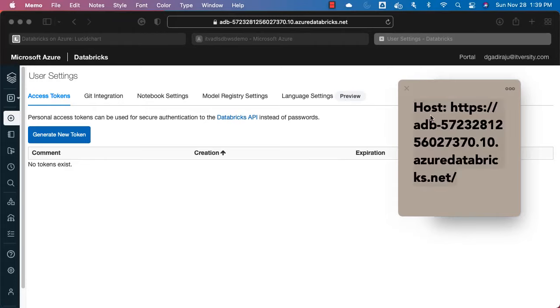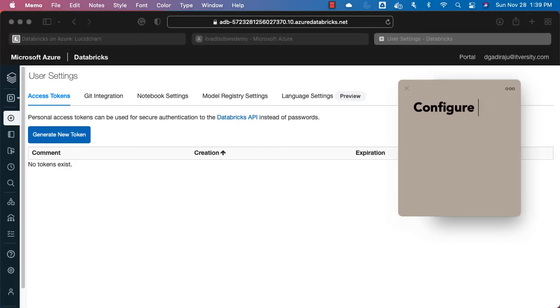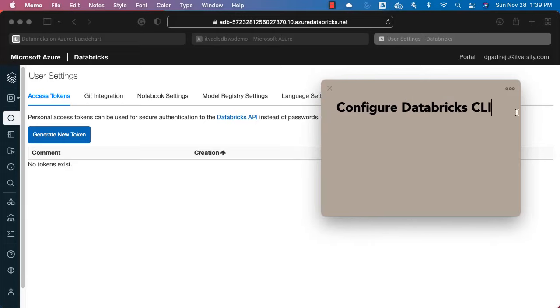Let me actually say configure Databricks CLI. Let me increase the size of it. Now let me actually say host, then the host URL here. Also, we need to generate a token, and we have to take the backup of the token also.